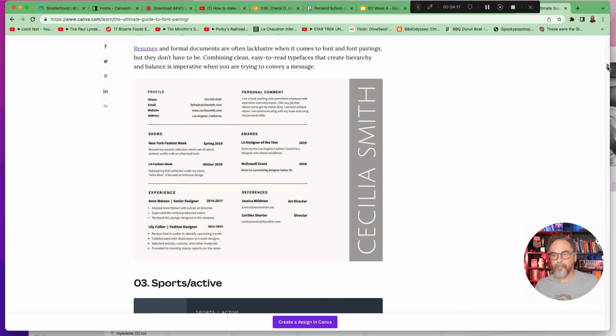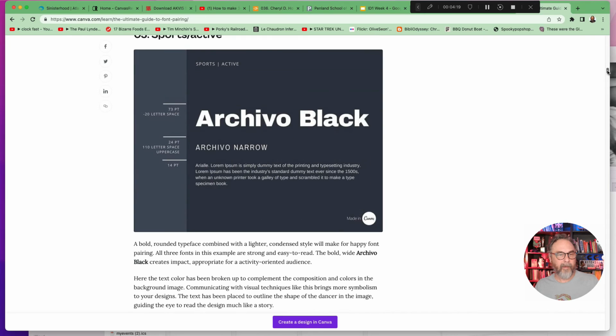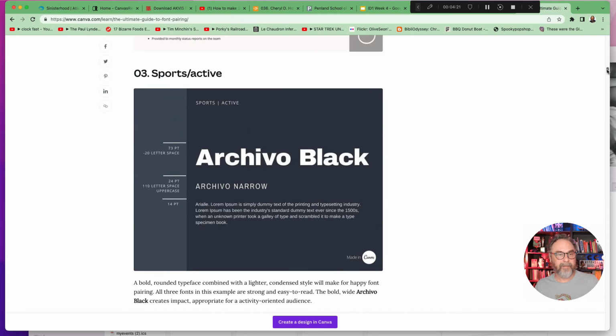Let's go through maybe a couple more. This is a sports style. It's all sans serif. But again, you've got a nice, bold, big headline. You've got contrast going down with a thinner weight and a narrower weight of the subheads styling. And then you basically have a text weight, or a normal or regular weight, for the body copy.